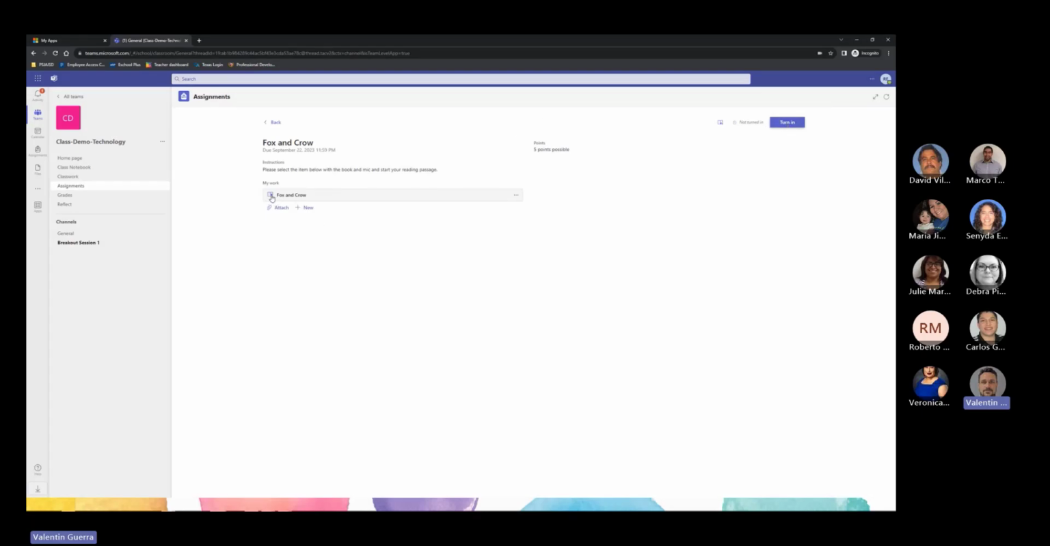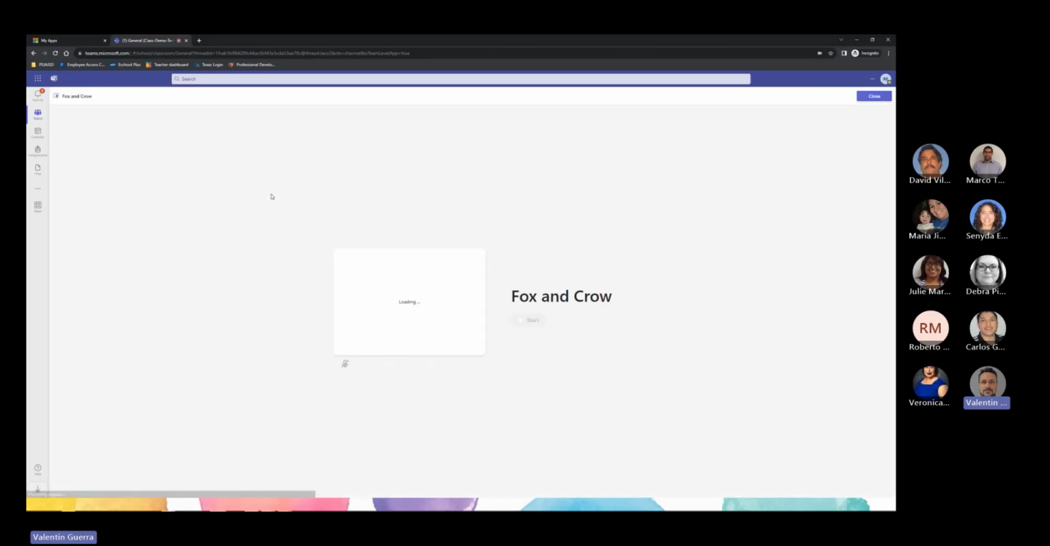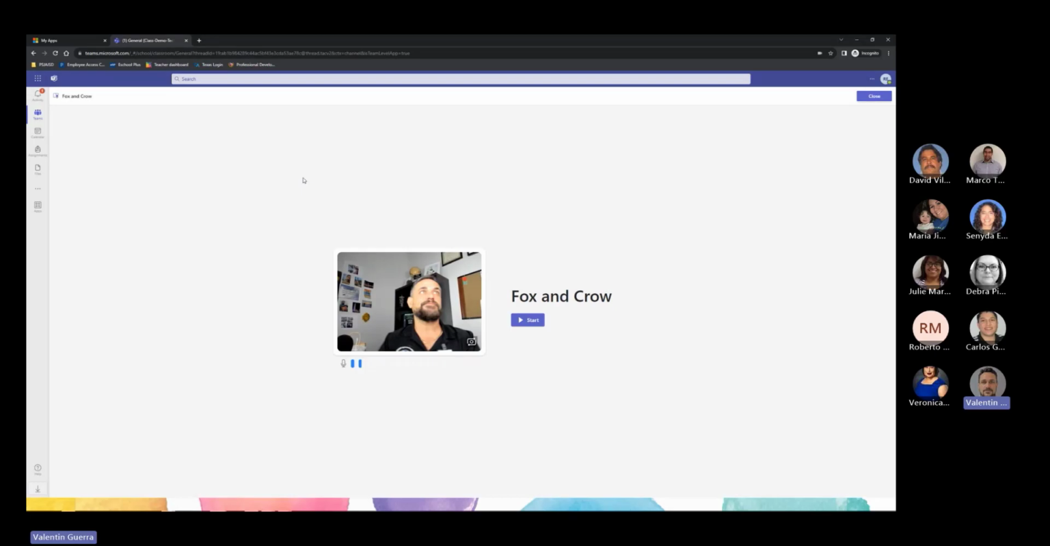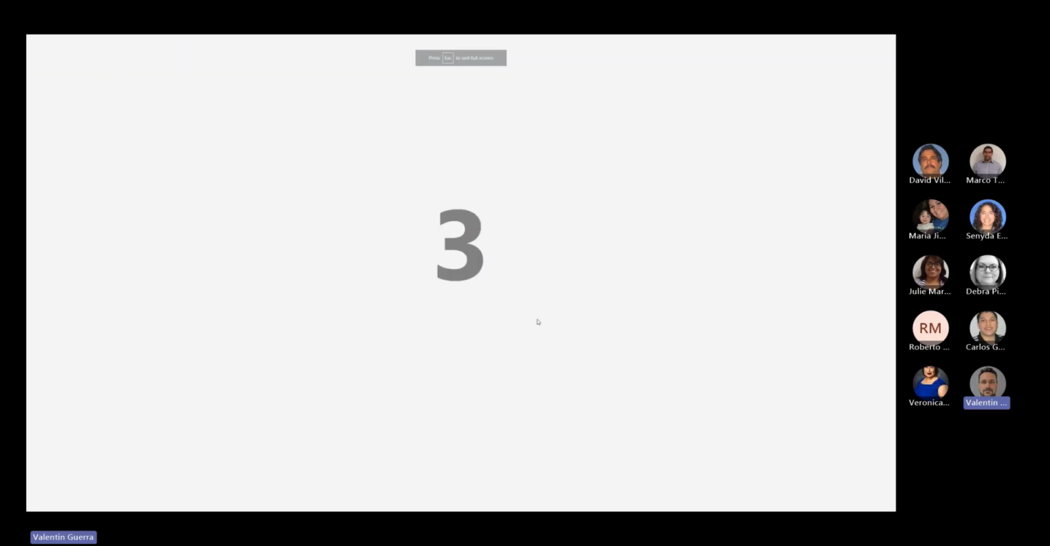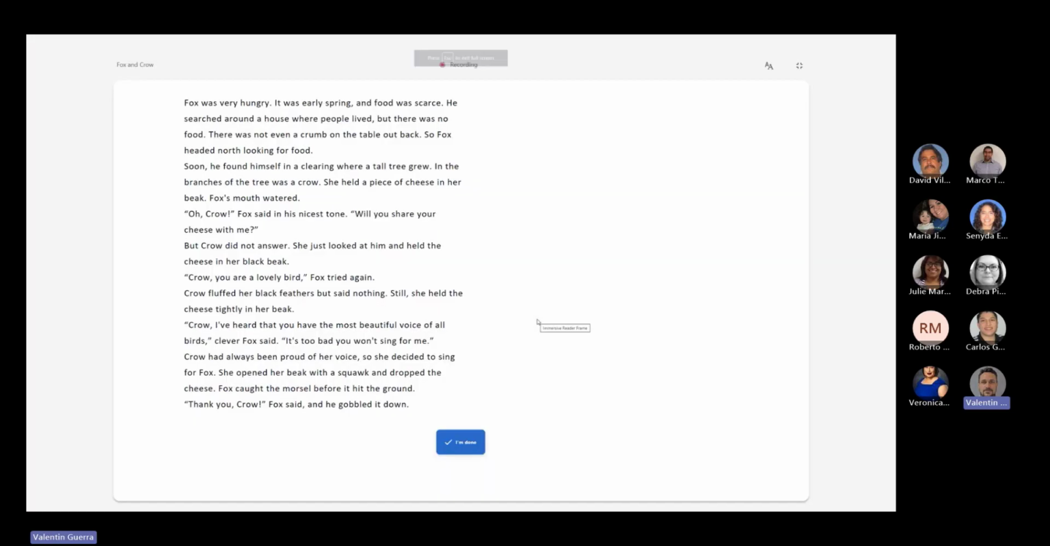So they will click right here where I put the book and the mic. They will click it, and it will start reading progress. So now you can see me here in the camera, and I'm going to start it for you to show how it will go. Ready, set, go. We'll wait a few seconds, and then it will be ready.